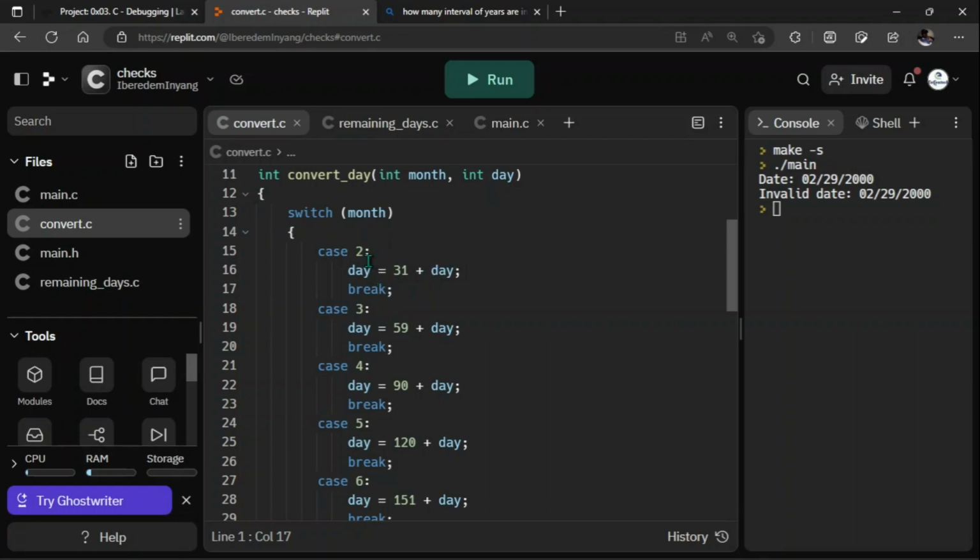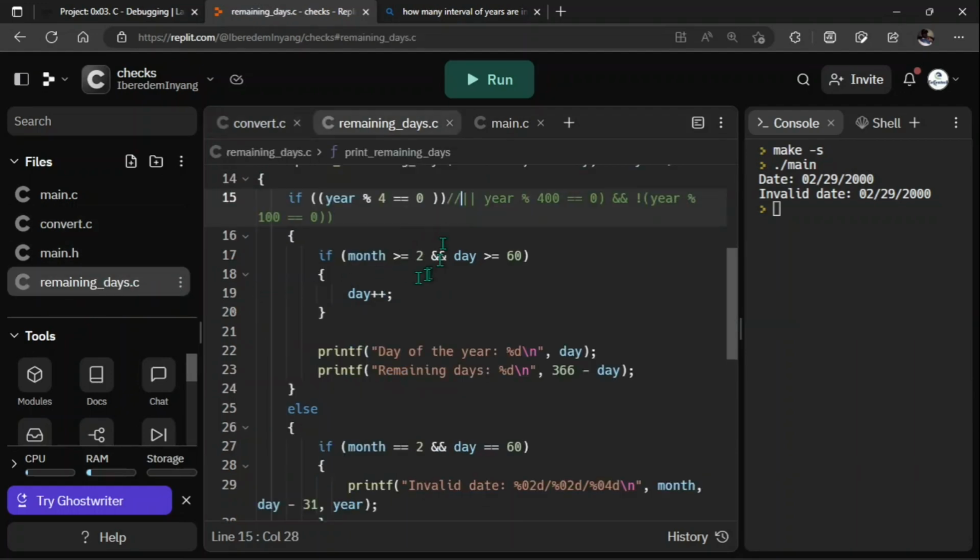Now, your February is supposed to be 28 days for a normal year. So if you add 28 to 31, you're going to have 59. But if your leap year has 29 days in February, if you add to this, it becomes 60. Now, you stated here that it's 59, so there will be a problem. So the remaining days.c here says, if your month is at least 2, because that's where the issue will come, and then your days is more than what is expected of you, which is 59, what you do is add that plus value to the days.